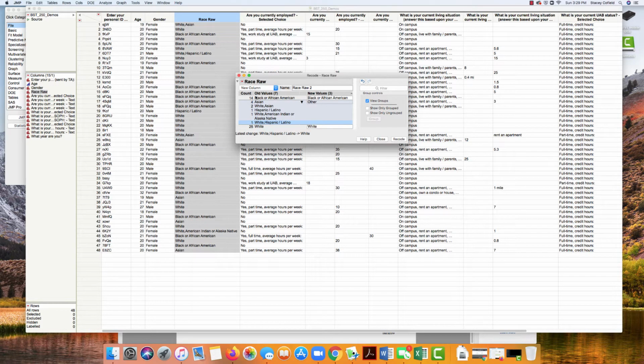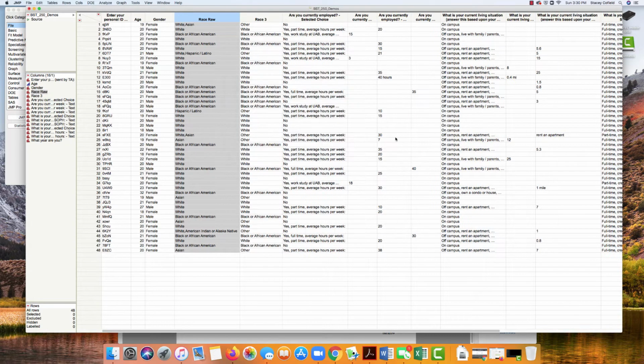So now we have 3 groups. There are 14 Black African American, 25 whites, and 4, 6, 7, 8, 9 in the other race code. And I am going to call this race, and I'm going to call it race 3, because we have 3 groups in race, and press Recode.